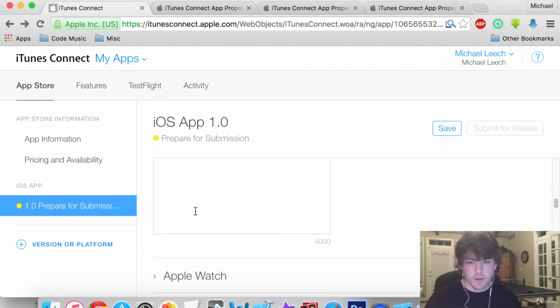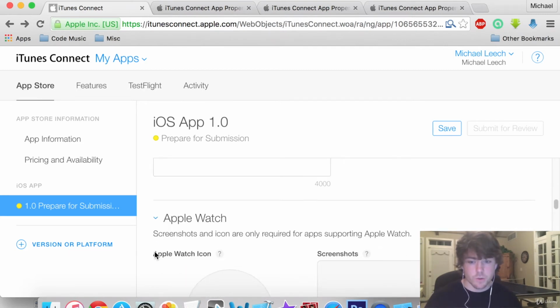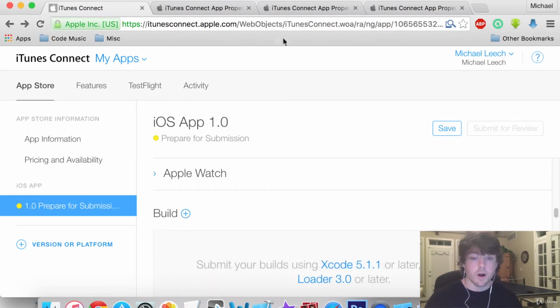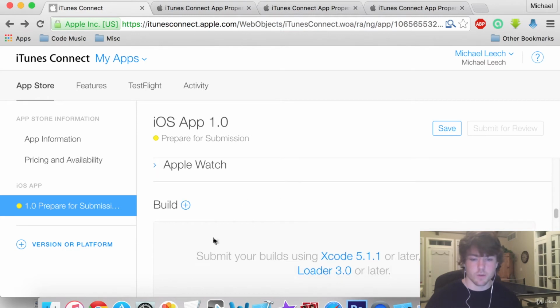If you scroll down, if you have an Apple Watch app, this is where all that info is right here. Our app obviously does not support Apple Watch, so we don't have to worry about that.